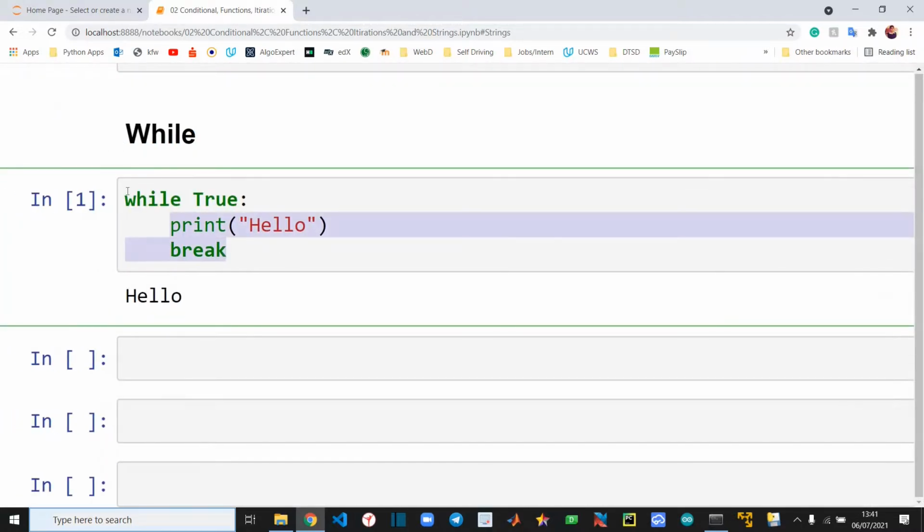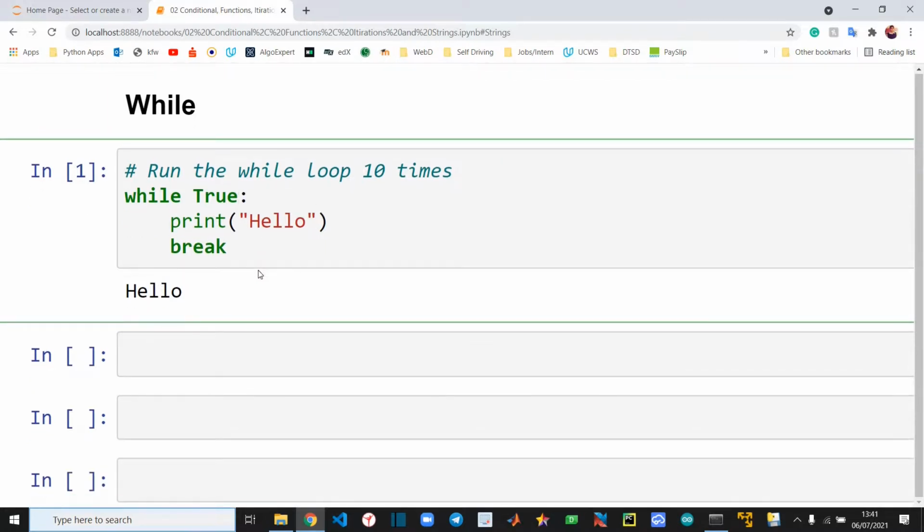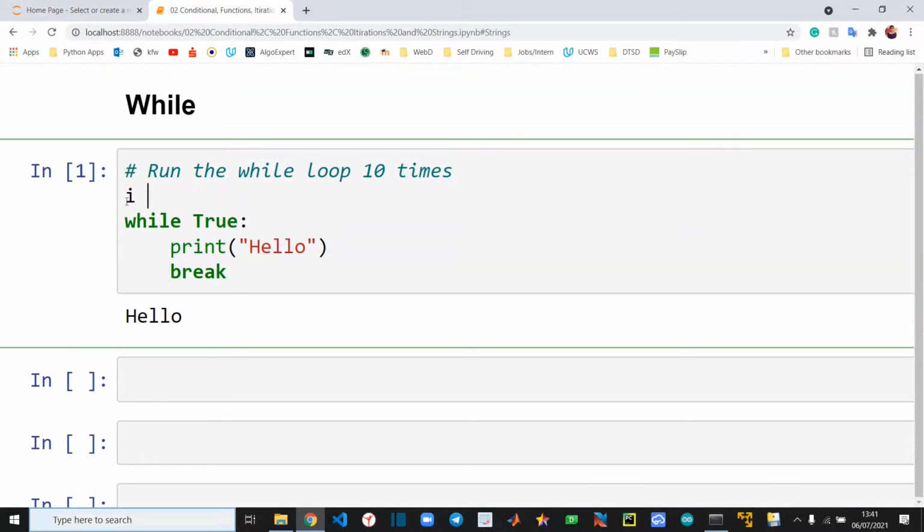We'll be doing something more. Now we'll run the while loop 10 times. There are two ways of doing this. First, we'll count how many times we have run this loop. We use the iteration variable i.